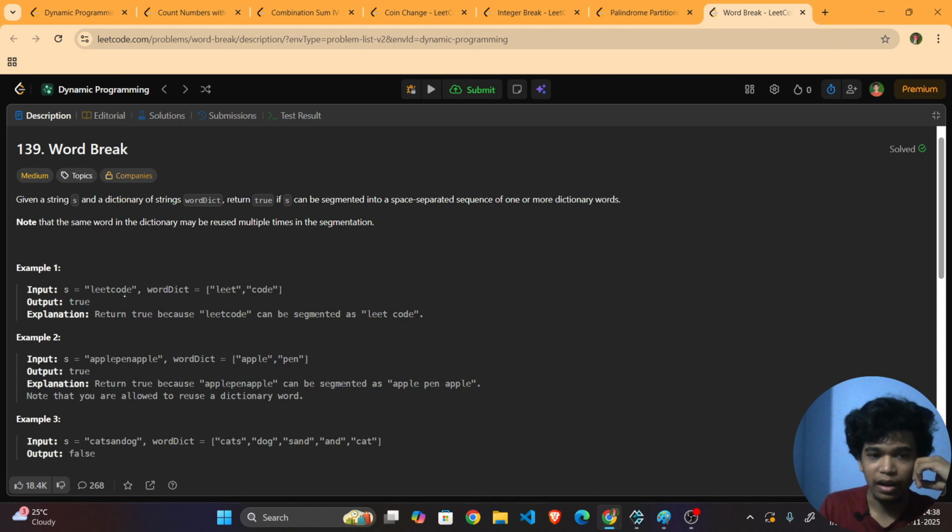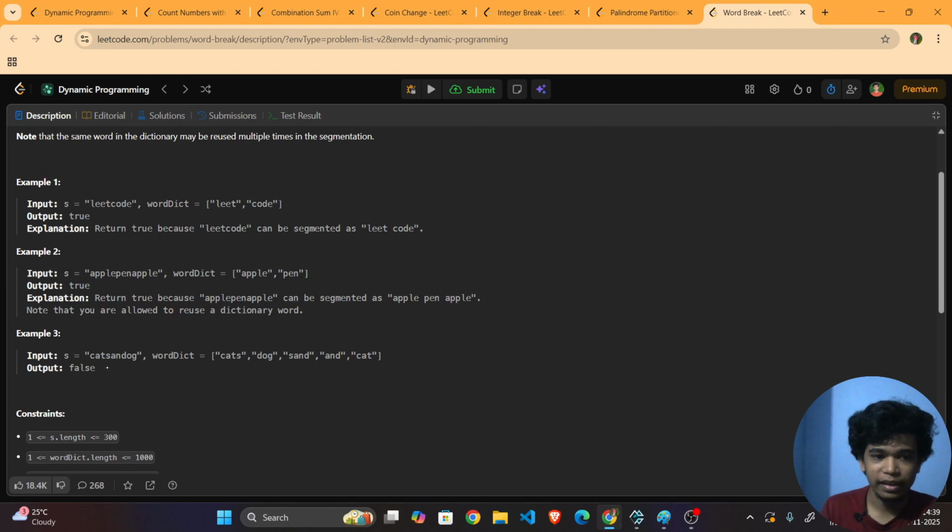Now see here, "leetcode", and in the dictionary there is "leet" and "code". So obviously I will take this "leet" and this "code" and merge them to give the resultant string. Meanwhile here, "applepenapple": apple, then pen, then apple. Simple. Now here it is "catsandog", but there is no "og". If there was "og", then I would return true, right? But since there is no "og", we cannot, so we will be returning false.